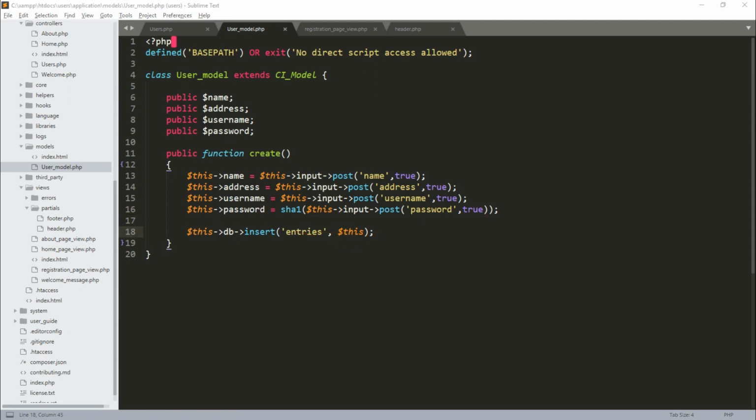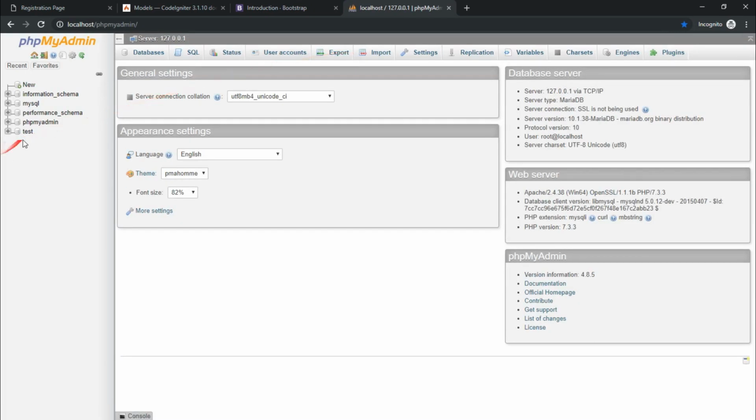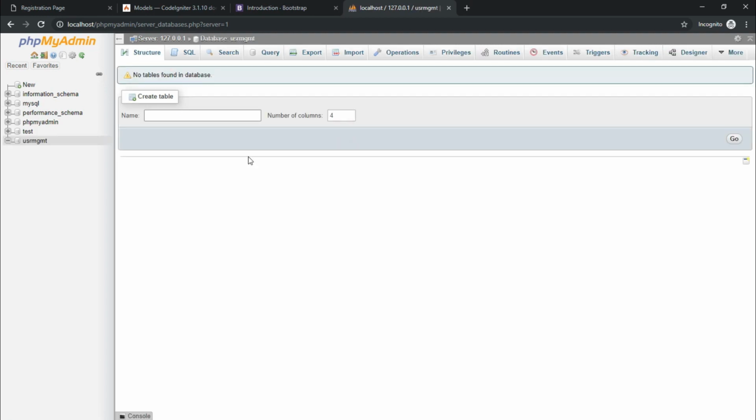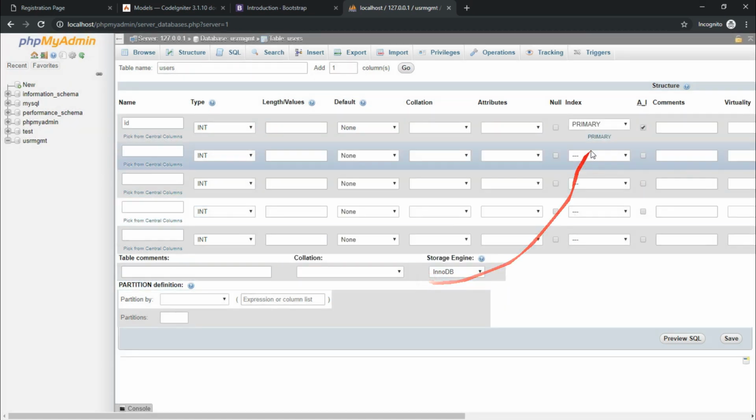Next, we need to create our database and our table. To do that, let us go to phpMyAdmin and create a new database. I will name this USRMGMT. Then I will create a table. I will name it users. And I will set the number of columns to 5. First, I will set the ID. Auto increment. Let this be the primary.